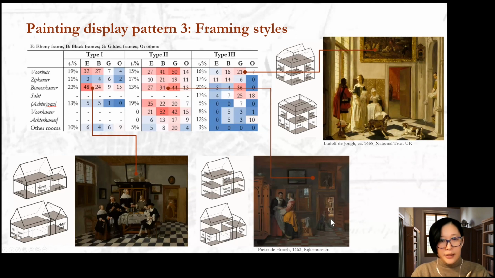Both paintings. And the middling sort, the type 2 houses, used both black or sober colored ebony frames and the glittering gilded frame. And then they mixed them almost evenly in most rooms, as we can also see in the painting by Pieter de Hooch.